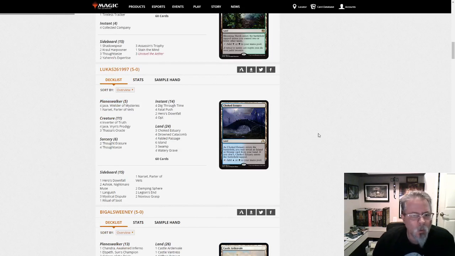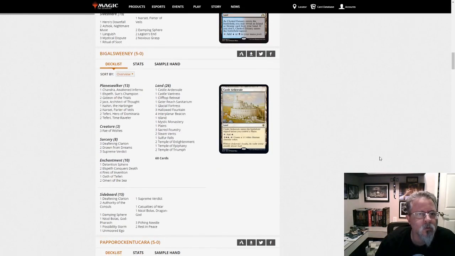Lucas 261997 brings us Dimir Inverter. And one Narset, four Jace. This is the full four Jace, Wandering Prodigy in the main. Also have two Hero's Downfall. So that deck just slowly tweaks its way around and around to slightly different numbers on most of the cards.